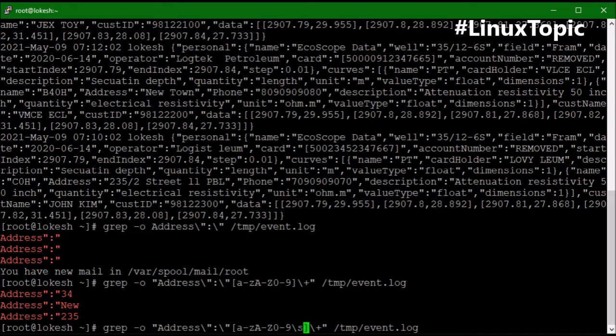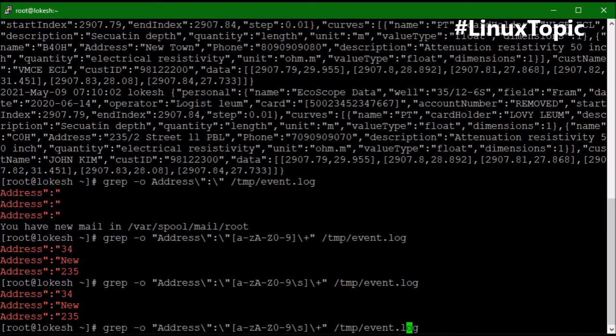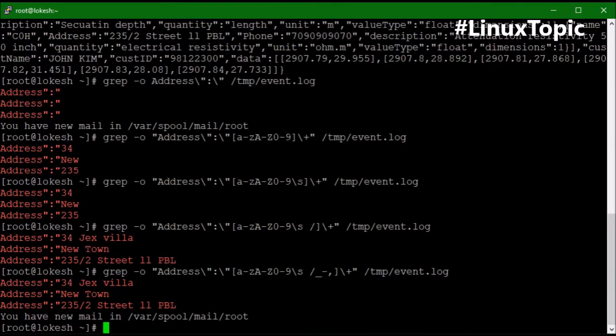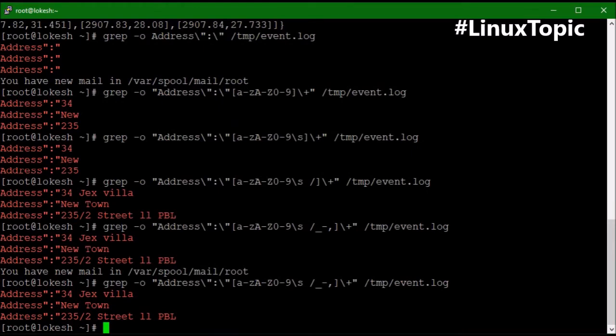So I will add dash s, space, and then I have this character also. So we got it, the full address. We can also add underscore, dash, comma. So we got it. Now we will use this value in the sed command.